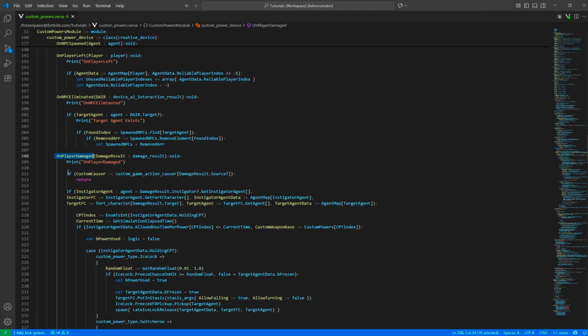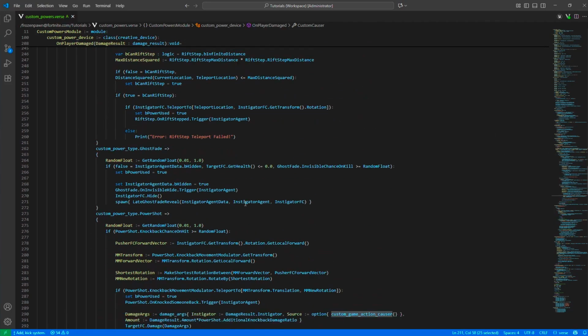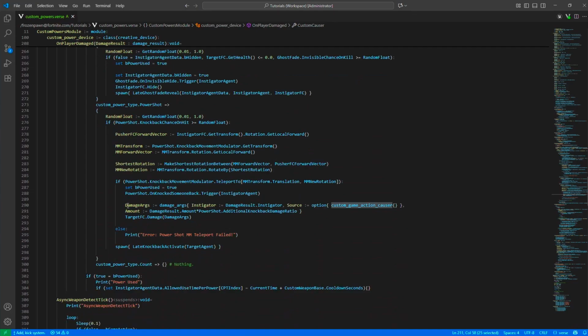When a player is damaged, and this is actually not just players but also NPCs, here it comes in useful. Custom causer: if the game action causer of this package is the custom game action causer, the class that we have defined, we return immediately. Fortnite itself cannot send us a game action causer with this class because we defined it. Only we can send it, which we do in one or two places. So when we send a damage packet with the knockback damage, we send it using the custom game action causer.